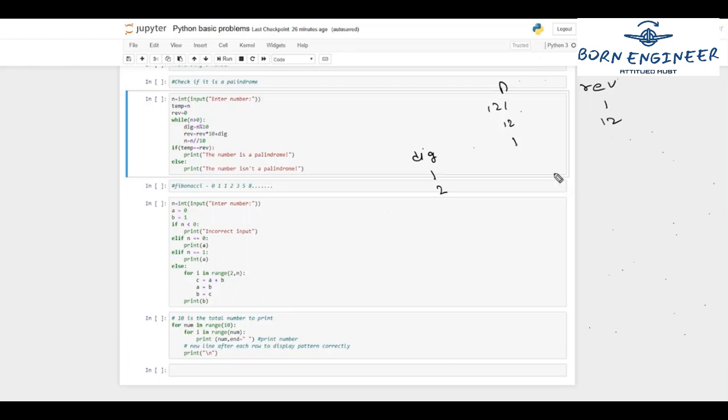Now again I'll check if 1 is greater than 0, which is again true, so I will come inside. And over here I am checking n % 10. So 1 % 10, I get a remainder of 1, so I will store it over here again. Now rev into 10 plus dig: 12 into 10 will become 120, so 120 plus 1 will become 121. After this, I have to divide n by 10 and then it becomes 0, right?